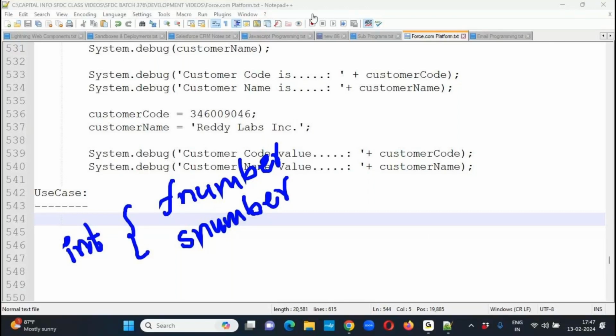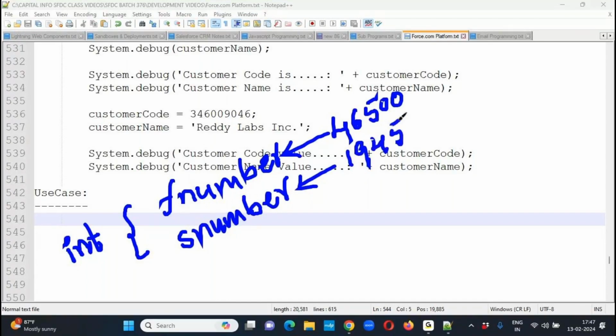Now, once the variables have been defined, in this variable I would like to store the value 46,500. Any value, whatever you want. In the second number variable, I would like to assign 1945. These are the two values. I'm defining two variables of type integer, and in each variable I want to assign some value. Now, these two are numerical values.